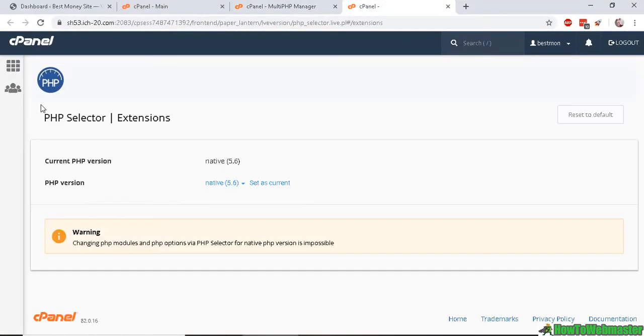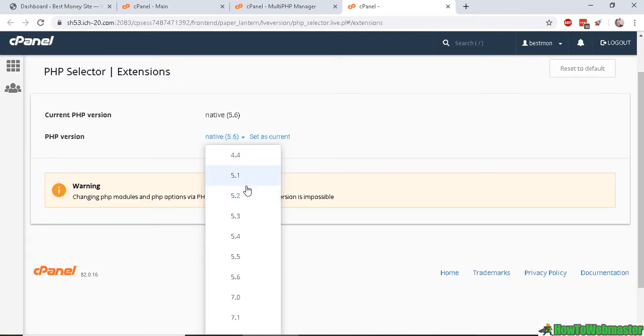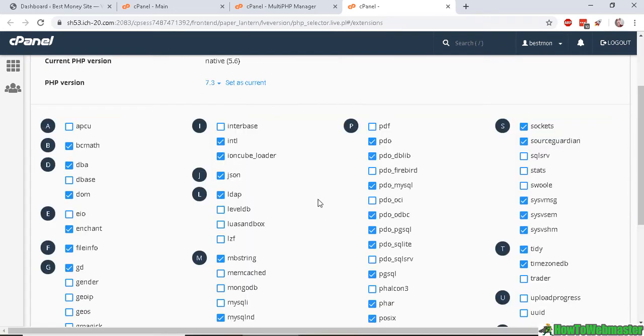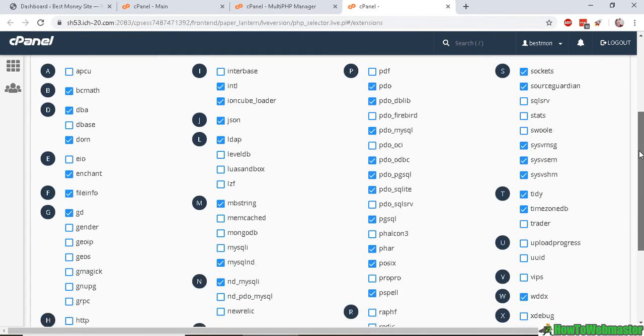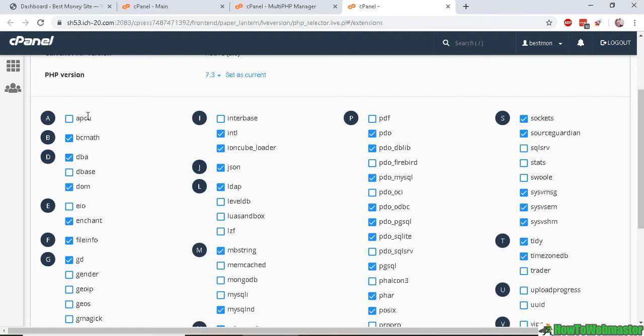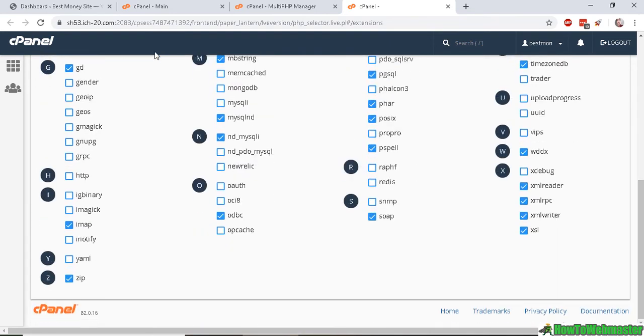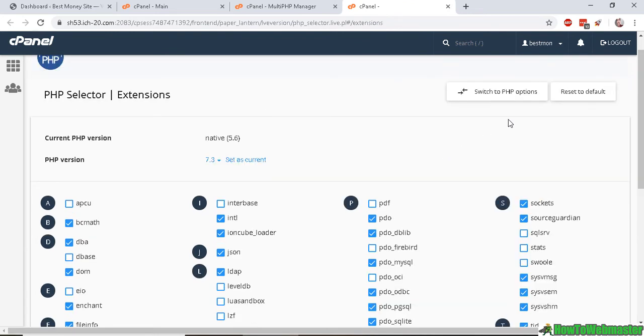And if you have PHP Selector, you can also select this drop down box here, and right now it's on 5.6, and then select 7.3 or whichever version you like, and then you can select these other additional features, and default is already the most popular features. So once you select 7.3, click here, set as current, and it is as easy as that.